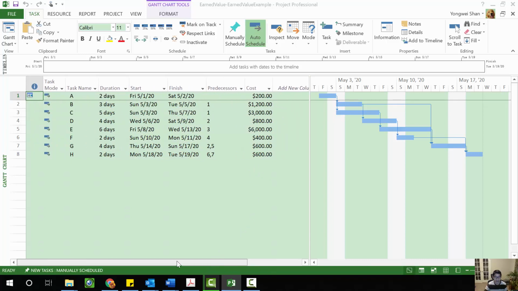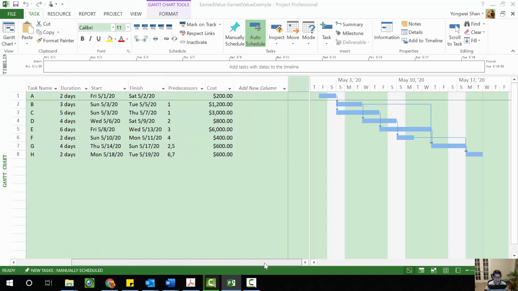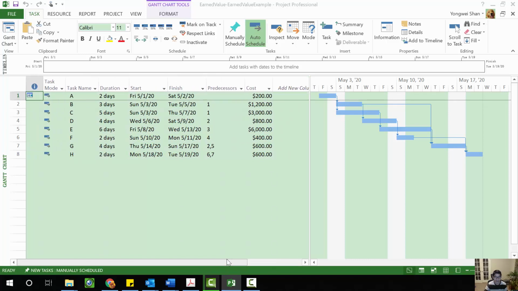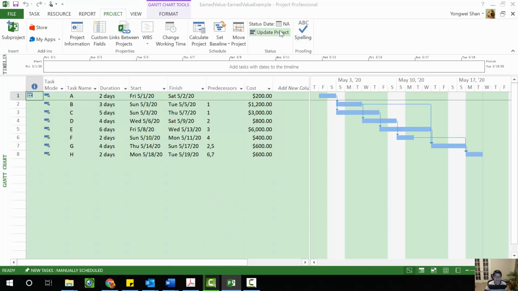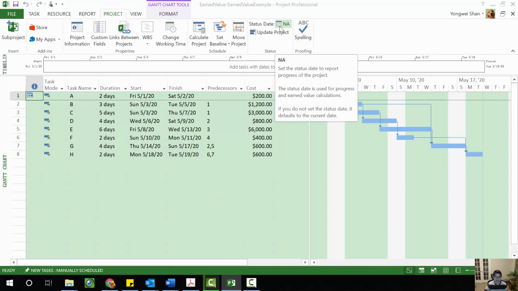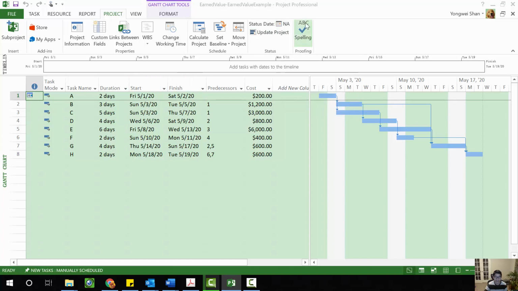So, as I explained, the concept of earned value is about project tracking. So you actually need to update your project information. All right. So first of all, we need to set the status date, which is the end of day 7 since we start our project on May 1st. So the project status date is going to be May 7th, 2020. All right.